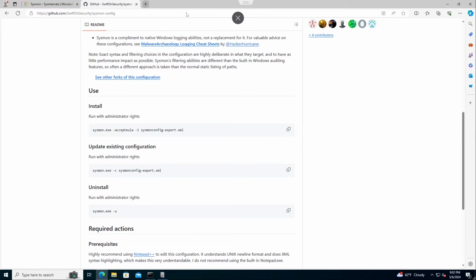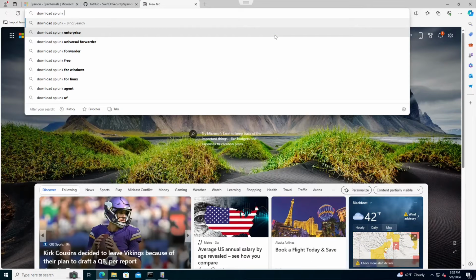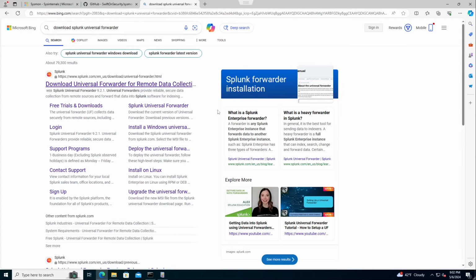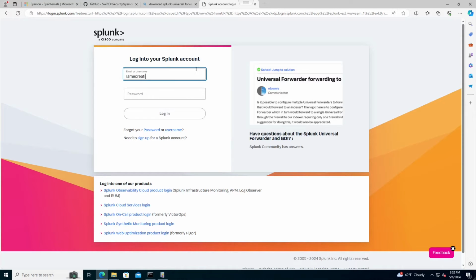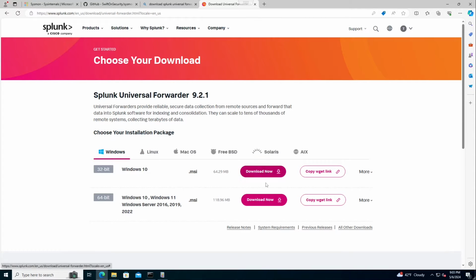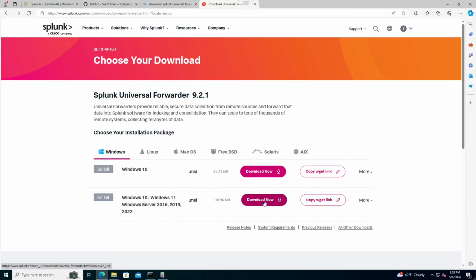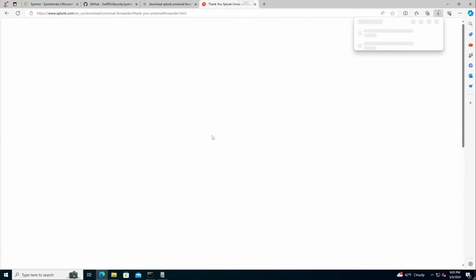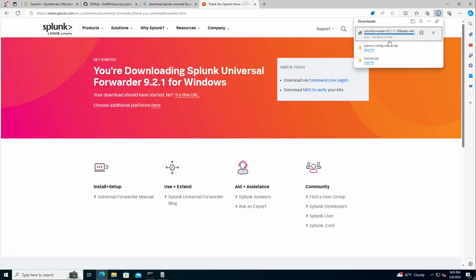All right, so we're going to get Splunk installed. I'm just going to go to Splunk and download it. We'll download for Windows 10. That's not what I want to do. I do not want to download the 32-bit, I want the 64-bit. Go ahead and run it.